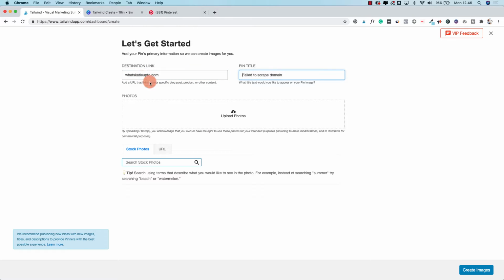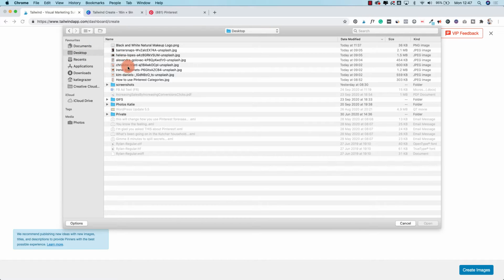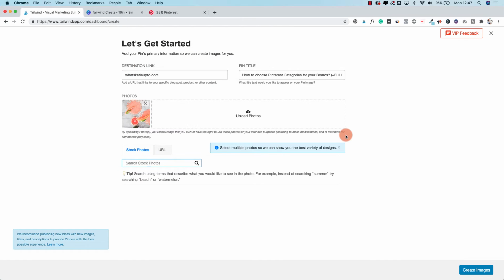You want to add a pin title, something like this. And then you can upload a photo here. So let me just grab one here. And once you have done that, I am going to press on this little button here that says create the images, and you will see the magic happen. So I want to show this real quick before we jump into a deep dive of the tool. So check this out.